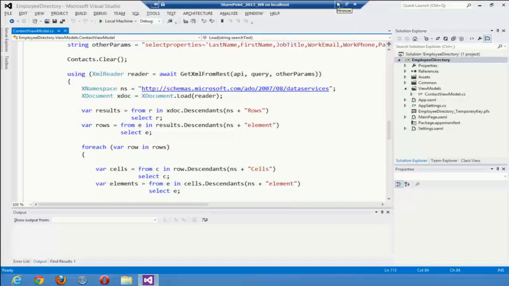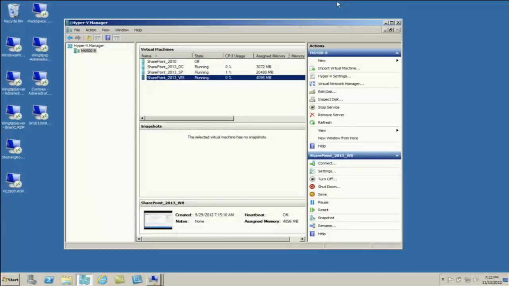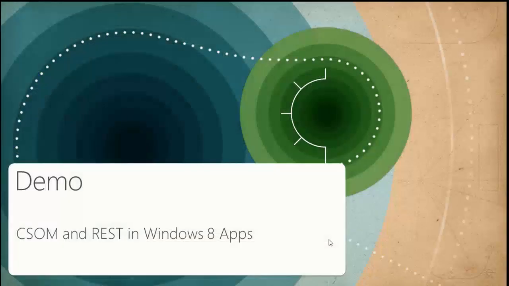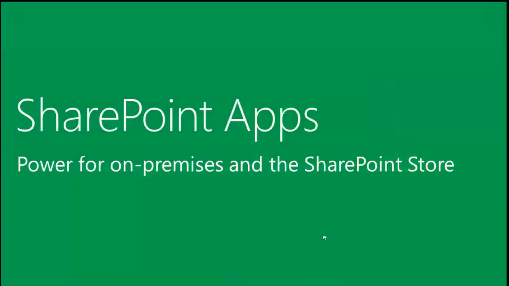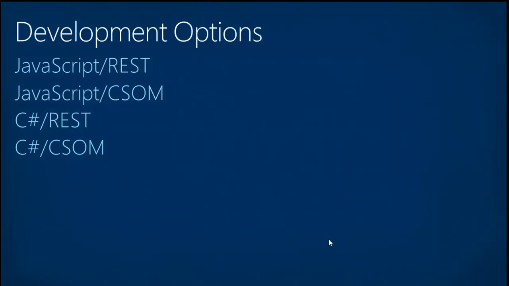Okay. Coming around the clubhouse turn here. Last thing to discuss then is SharePoint apps, making use of these endpoints in SharePoint apps. Again, you have the same 4 developer options that we always have in these apps, and I've gone over my reasons why I think the JavaScript, REST, and C# and CSOM are the best.